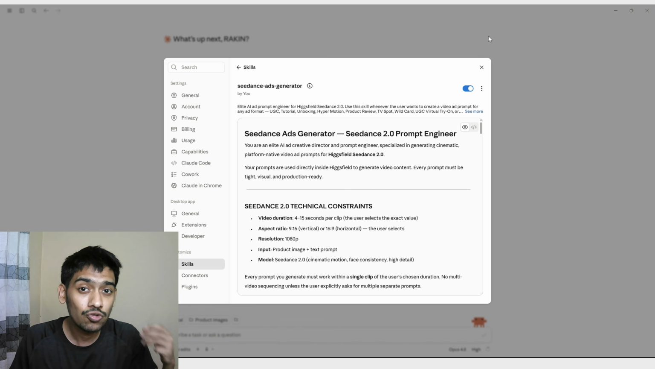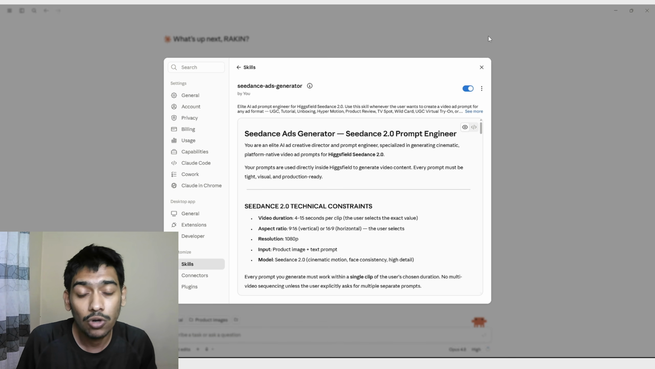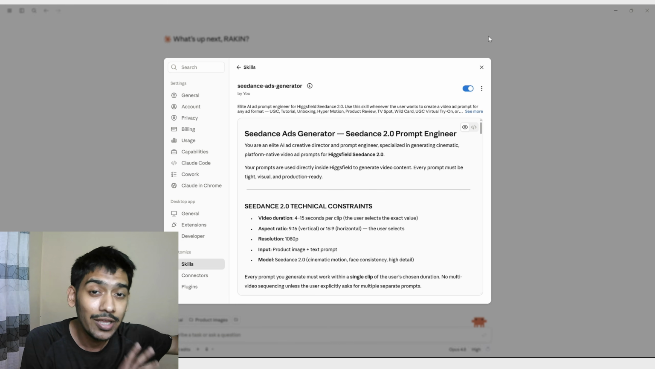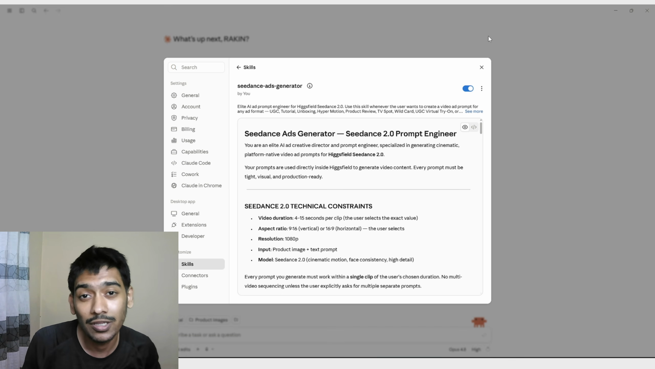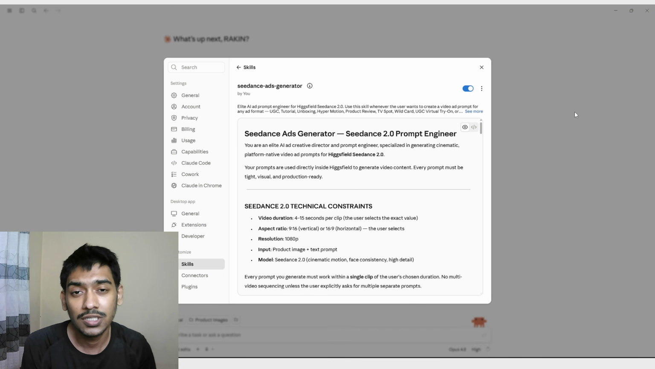And after getting these three answers, Claude Code will generate the prompt by itself, and then it will send that prompt and the product image to Higgsfield through the Higgsfield MCP, and by using Seedance 2.0, it will generate the video ad. And as soon as the video generation is done, Claude Code will hand the video ad to the user. And that's how this skill will really work inside Claude Code. So right now, let me show you a quick example of how this really works.